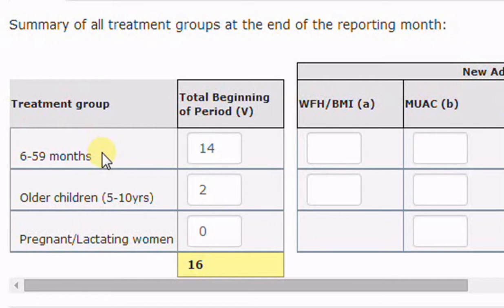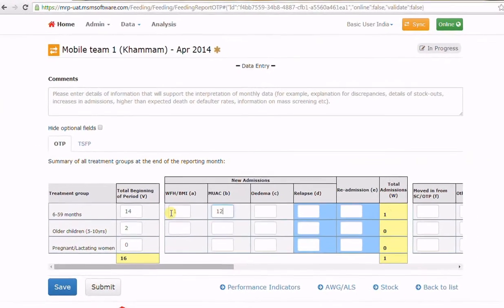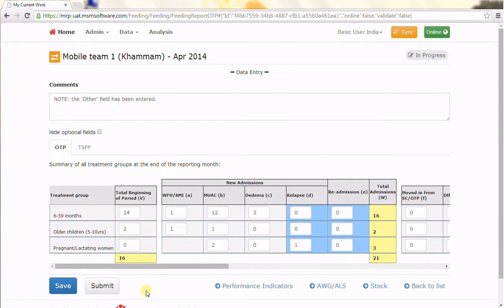Data is entered by treatment group in rows as whole numbers. The software automatically takes over numbers for the total at the beginning of the period. It is best to use the Tab key on your keyboard to move from one cell to the next. After entering all data, click Save.